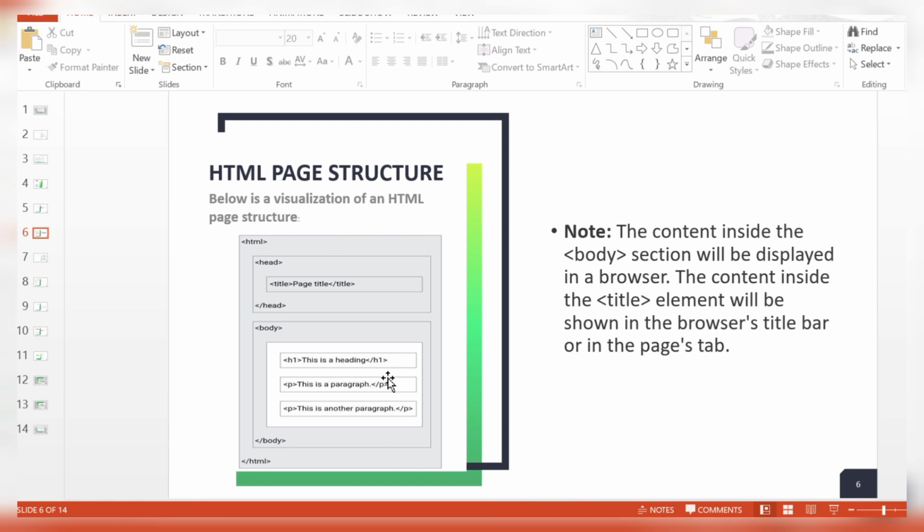Then do not forget, after you've written all your content, you have to close the tag back. You have to close the body by putting an enter. And remember, when you start whatever you want to write as your code, you have to close everything as well with your end tag, HTML. But take note, the content inside the body section will be displayed in a browser, and the content inside the title, like the page title here, will be shown in the browser title bar or in the page tab.